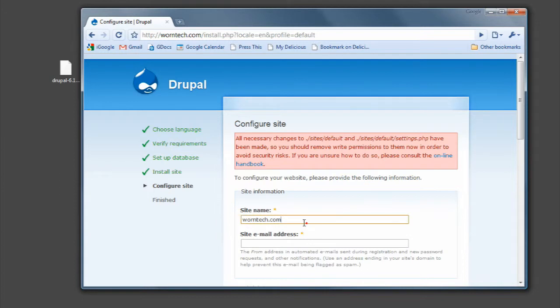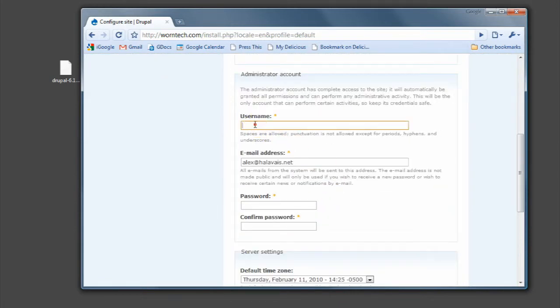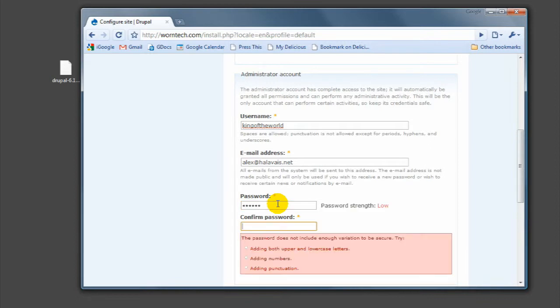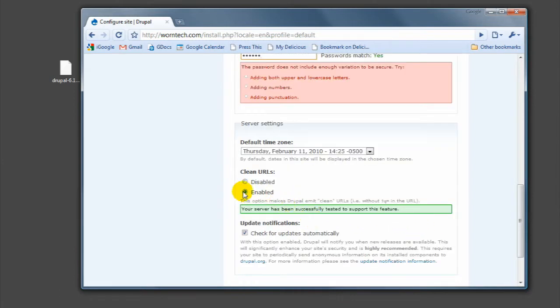So now it needs to know what the name of the site is, warntech.com. Oh no, we don't need .com, that's just the name. My email address, I'll just use my regular email address for this. My username, this is not going to be the username I use every day, but the super username. And so I'm going to use King of the World, and my email address, and then my password. I would usually use a much more secure password, but for now I'm just going to use one that I know. I want to enable clean URLs.